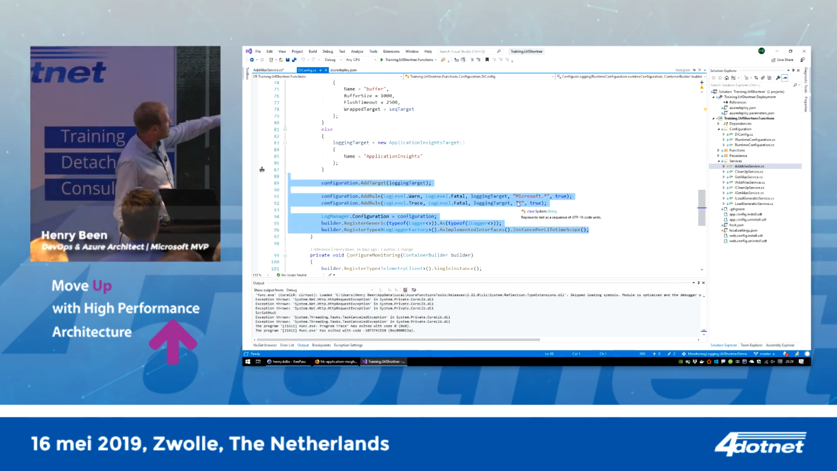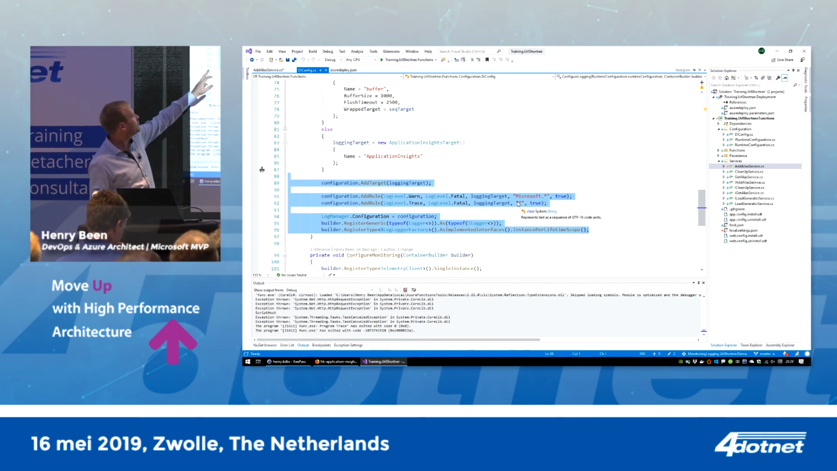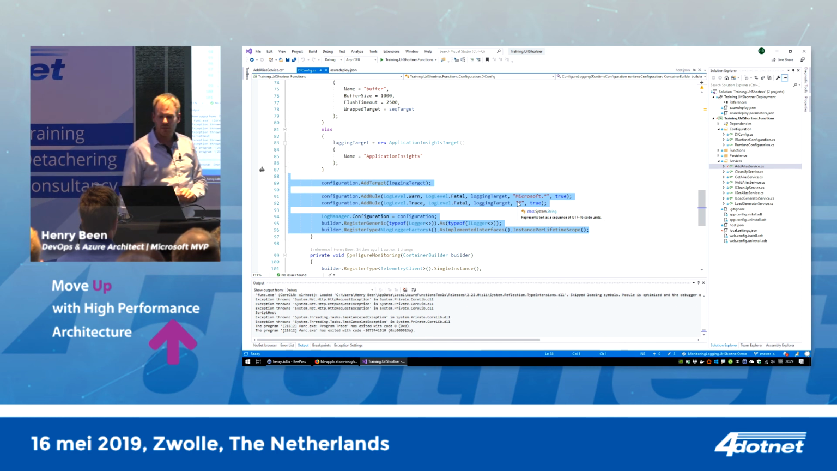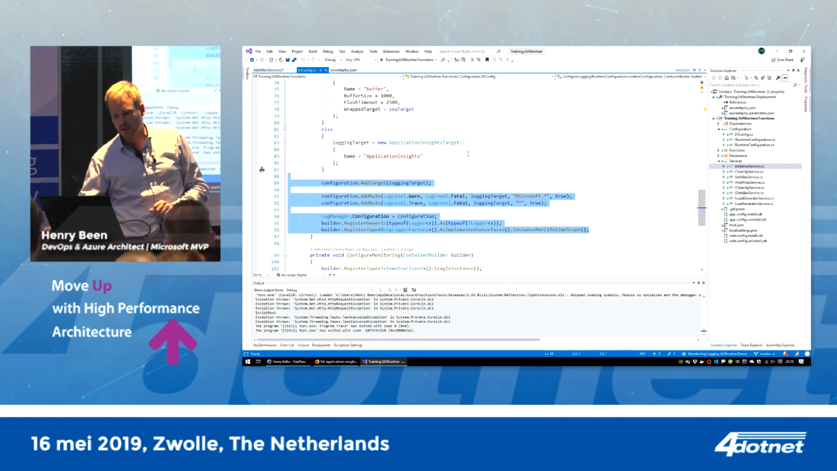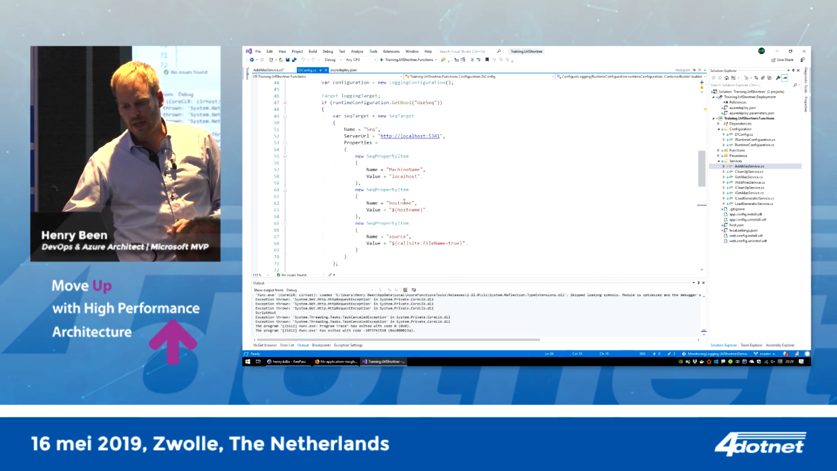It's basically registering an implementation for the logger and the NLogger interface. Above that you see two rules to route logs, and above that I'm going to add another target, which is my logging target, and I new that up as either an Application Insights target or a Seq target.